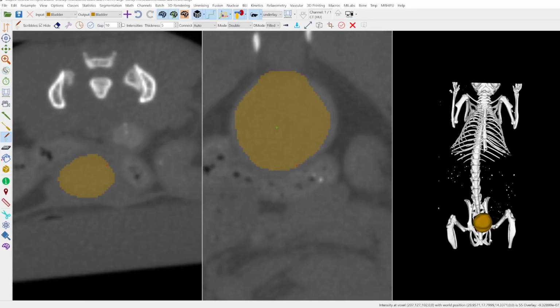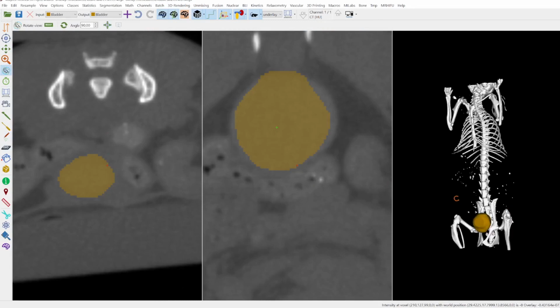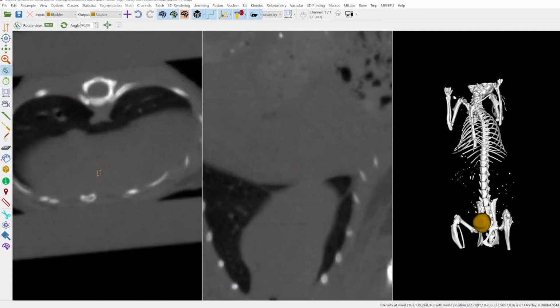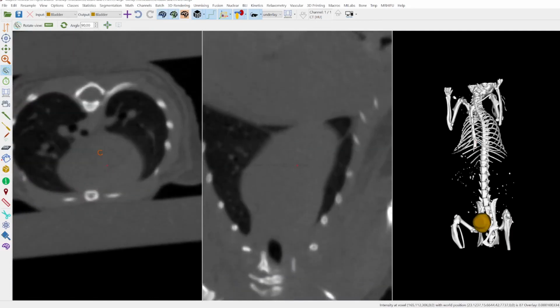So you can investigate your segmentation in 3D. Looks really good. Let me jump to the heart to show you that this scribble drawing is a very fast tool. So I will stop talking for a second and I will segment the heart.